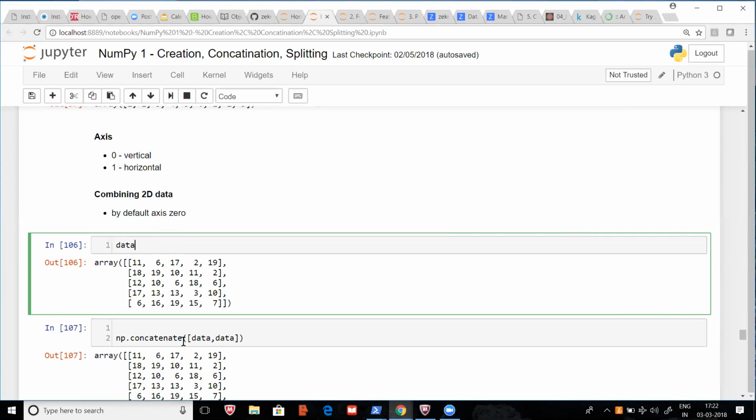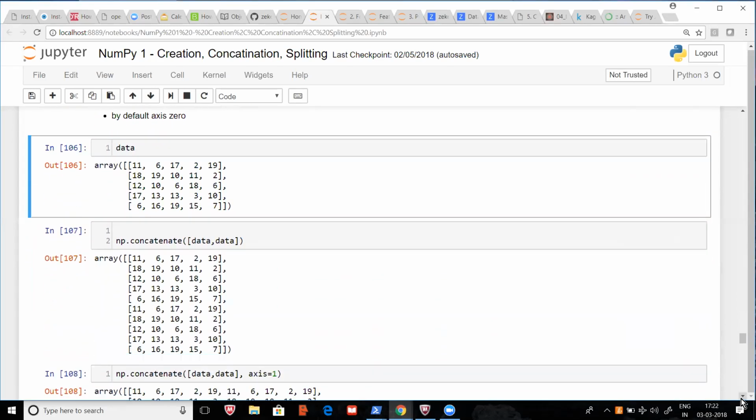So when you do np.concatenate of data comma data, it is doing a vertical concatenation. What is the vertical axis? Axis 0. It is putting one on top of another. And when you do axis 1, it is placing it horizontally. When you don't mention anything in concatenation, where data is your matrix, it is doing a vertical concatenation by default. That is, default is axis 0.